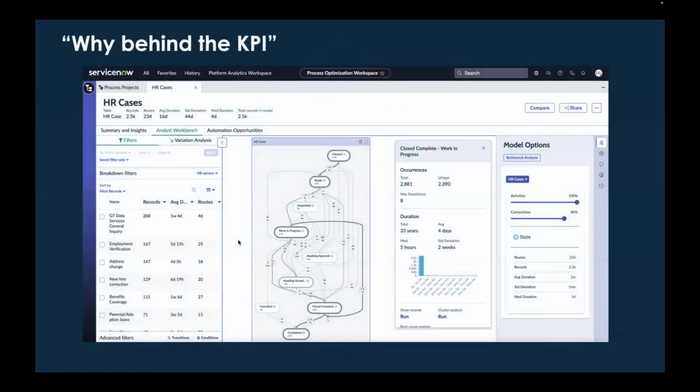We like to say that process optimization is going to get you to the why behind all of those KPIs that you have on your dashboards. And in doing so, it's going to empower everyone in the process to make data-driven decisions about which improvements they should be prioritizing and making.